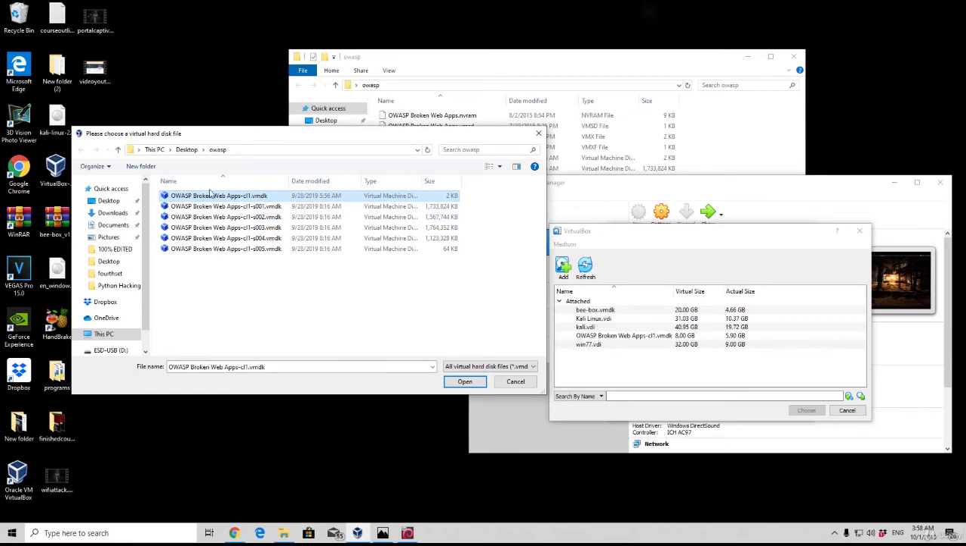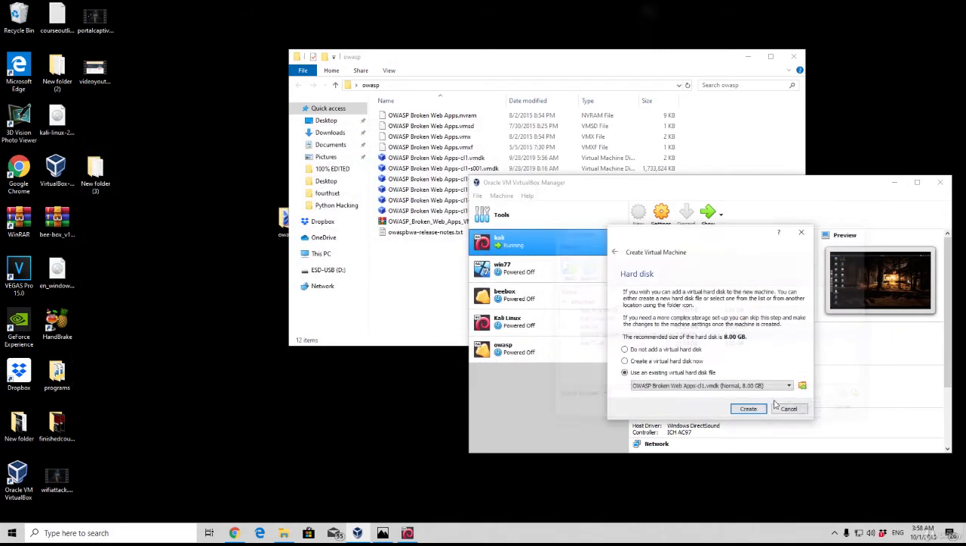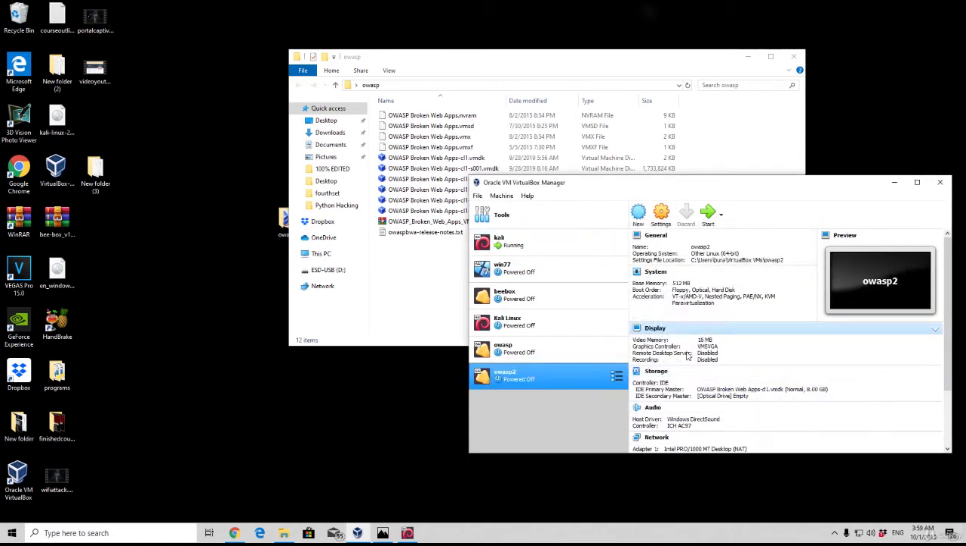It is simply just OWASP broken web apps-cl1.vmdk. Click on that one, open it. Once you have it right here, click on choose, and it will be written right here, the hard disk that you have picked. Click here on create, and you have created your virtual machine.